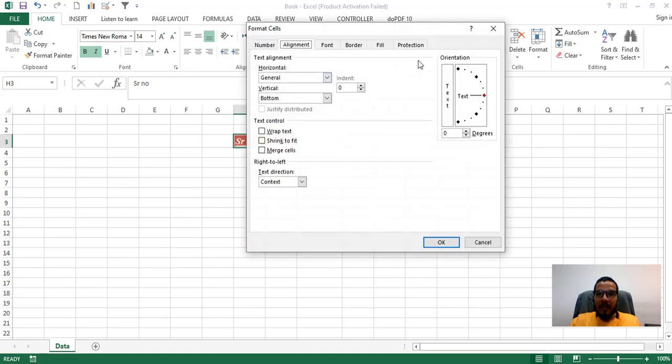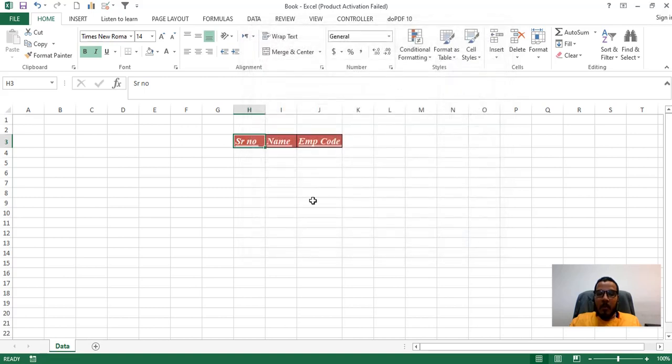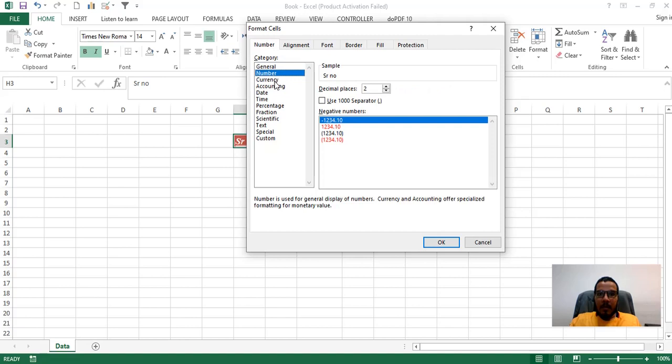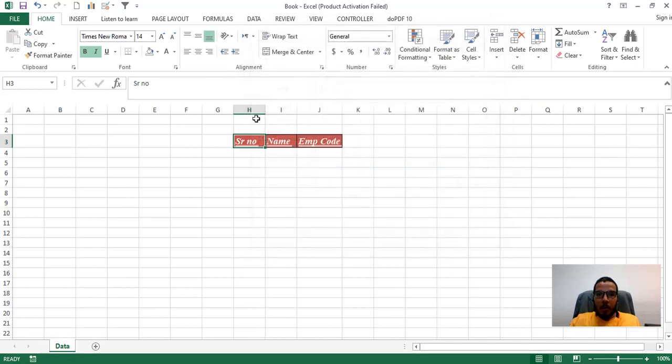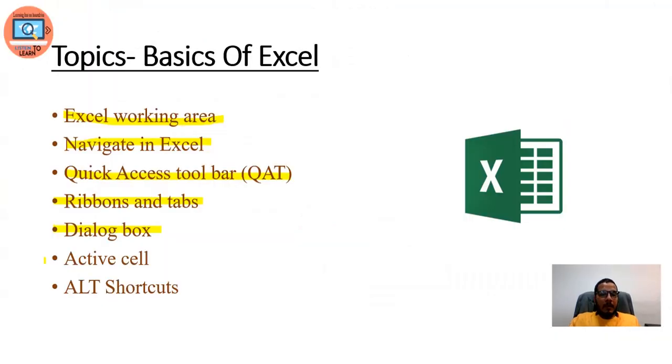If you click here, it will give you further options for alignment, and for number as well. For number, it will show you options for number. You can customize the number, you can customize the date, and so on. These are the options. This is called a dialog box.